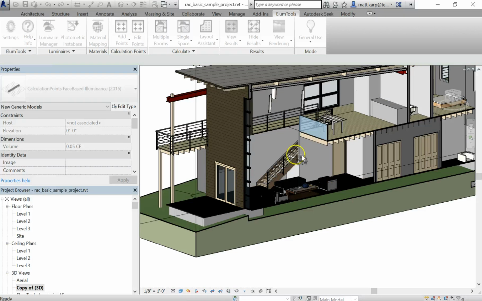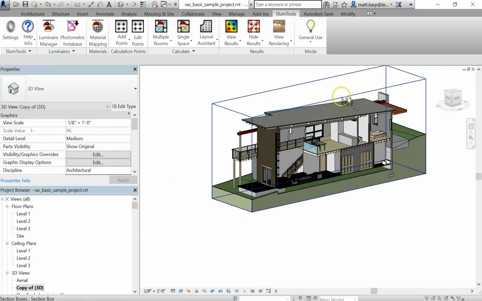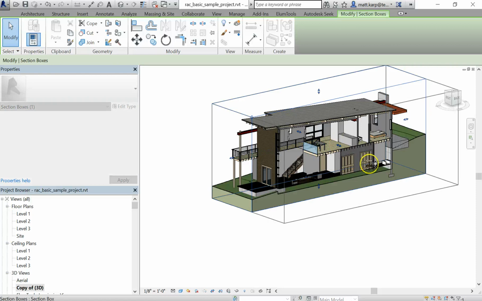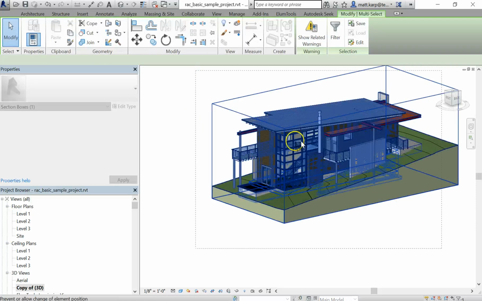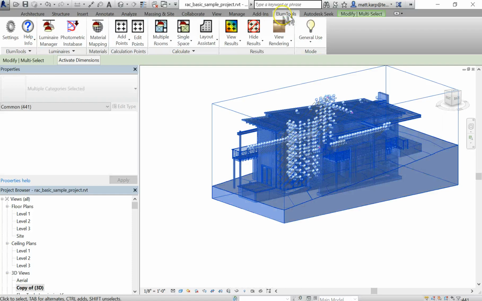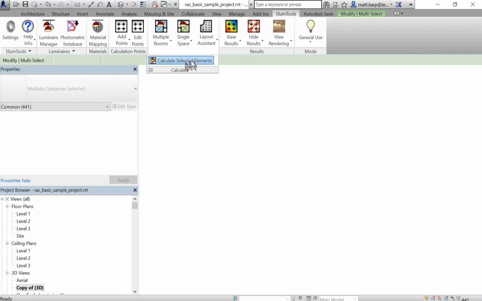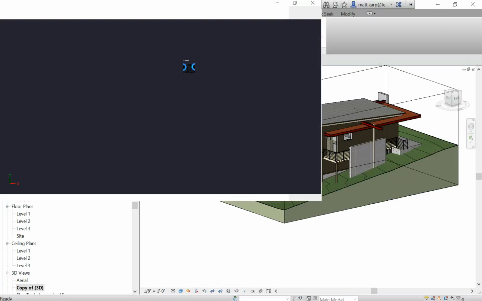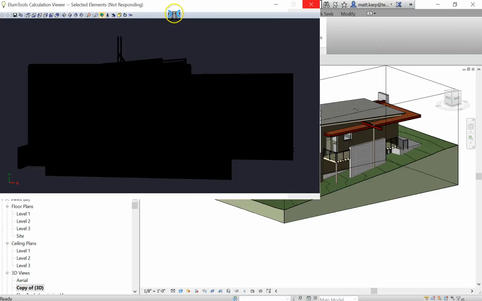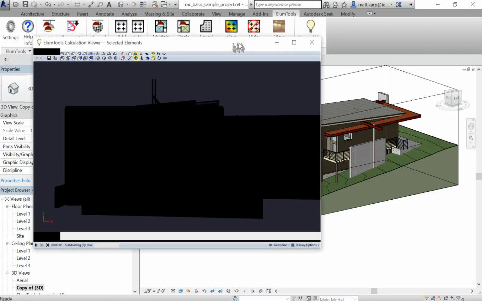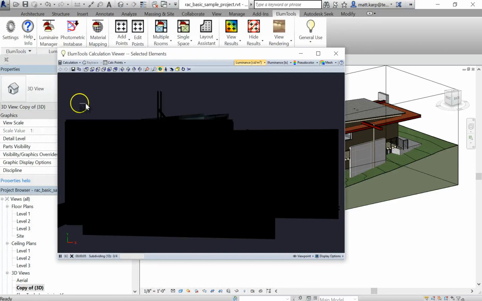So now we'll still get results on that floor, but the difference is now I'm going to select my whole model first, go to elumtools, calculate, and calculate by selected elements. So this will make it take much longer, but it will also include all the elements that are outside of the room that the room volume is not touching. So depending on the kind of work you're doing, you might need to do this in order to get your analysis on all of the walls of your space. Now I'm going to pause this again until it finishes and we can review what comes up.